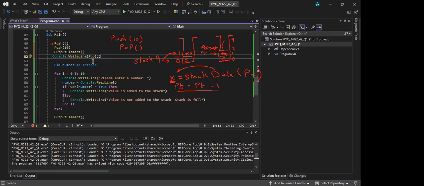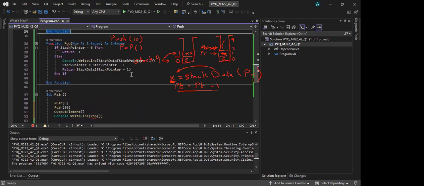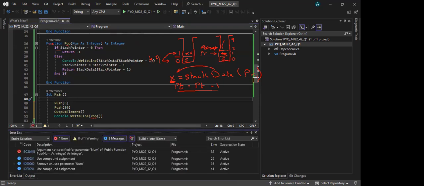Can you go up, please? Okay, let me see. You can just run and see. I'm not sure why it's underlining the pop. Oh, it's possible that it's so you have it as a public number, pop as an integer. Ah, okay. I tell you why.